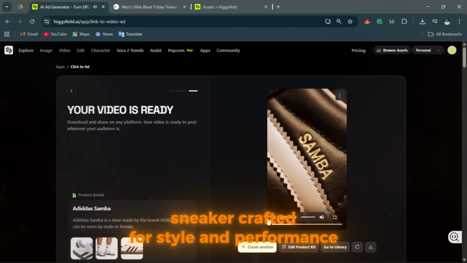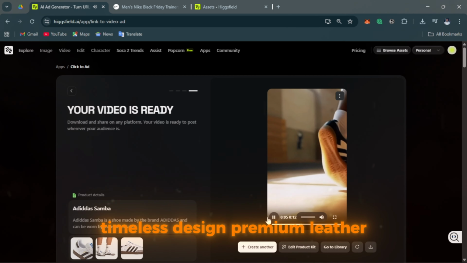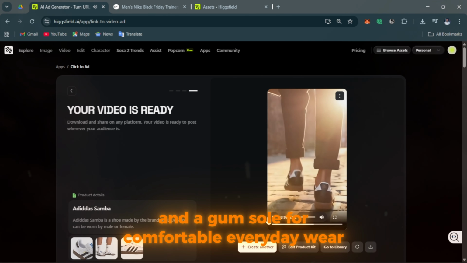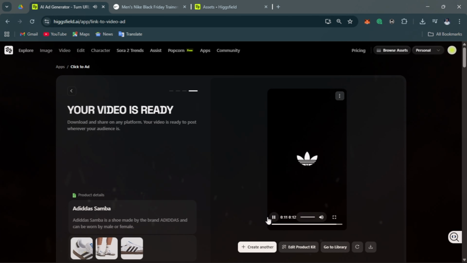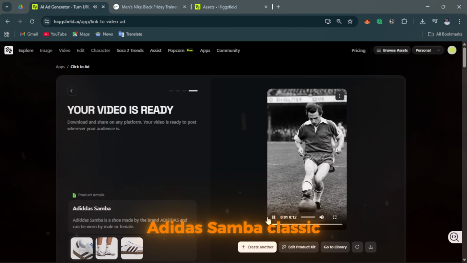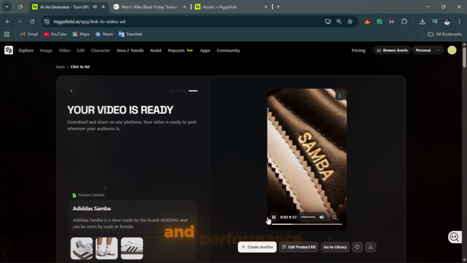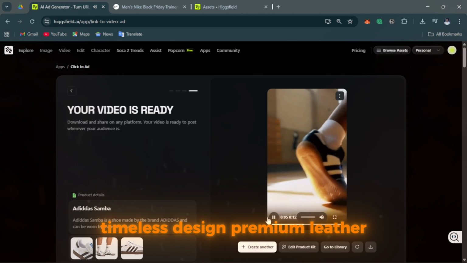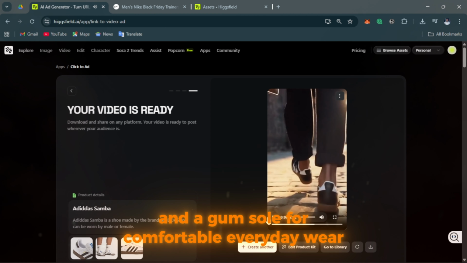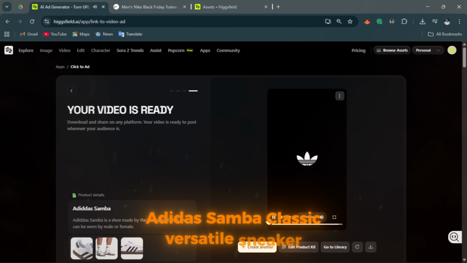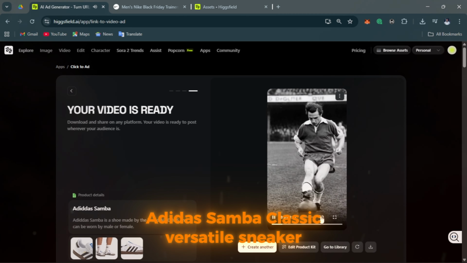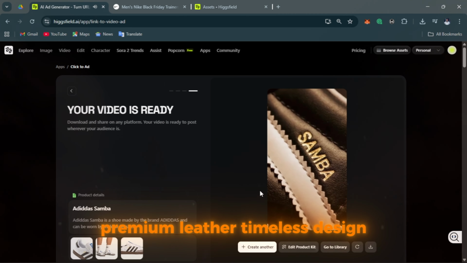Sneaker crafted for style and performance. Timeless design, premium leather, and a gum sole for comfortable everyday wear. Wear history on your feet. Adidas Samba, classic, versatile sneaker crafted for style and performance. Timeless design, premium leather, and a gum sole for comfortable everyday wear. Wear history on your feet. Adidas Samba, classic versatile sneaker, premium leather, timeless design.